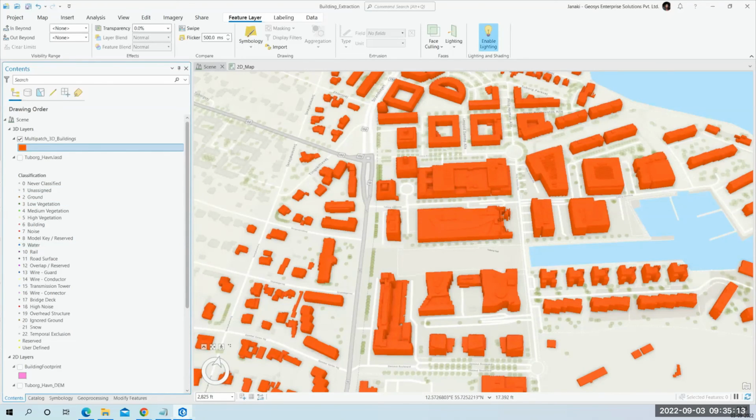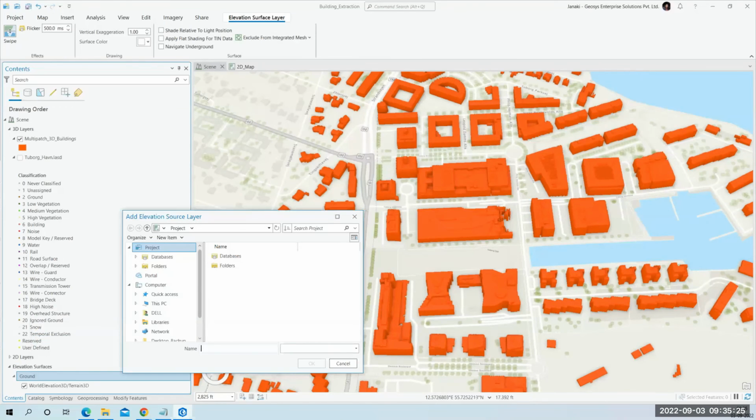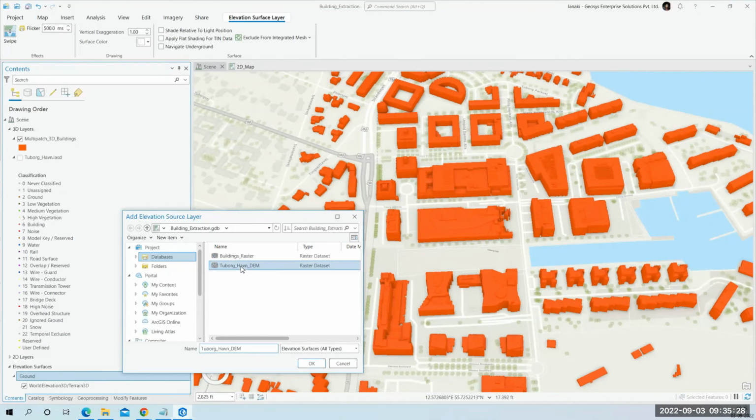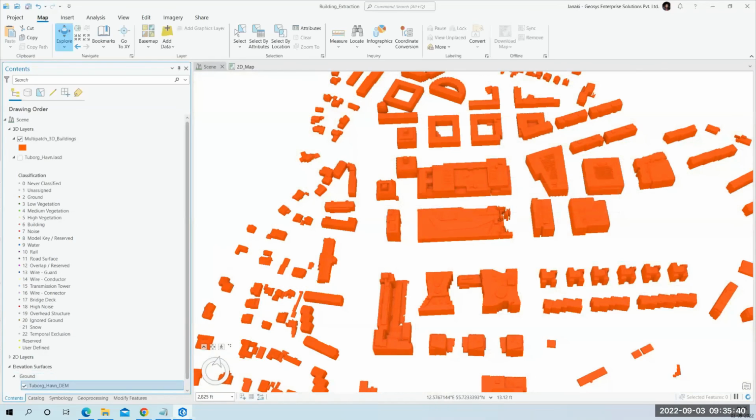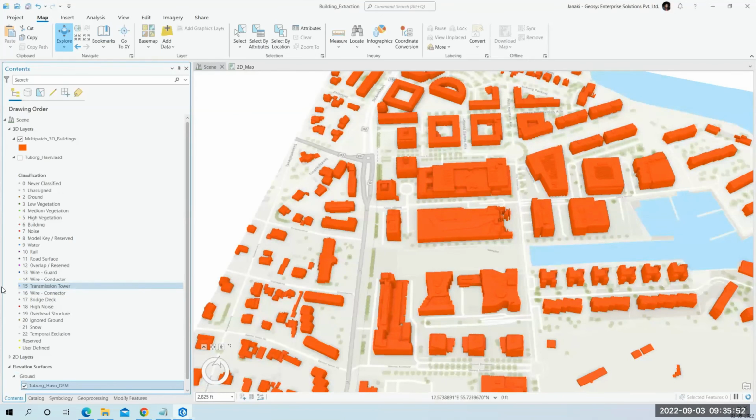Okay, now we'll go to our elevation surface and here we will add our elevation layer. And our elevation layer is our digital elevation model which we have generated. Click on OK. Now once we have added the elevation, everything we are seeing will be adjusted now. And now I'm saving the project.